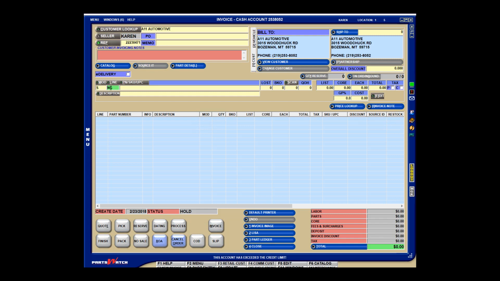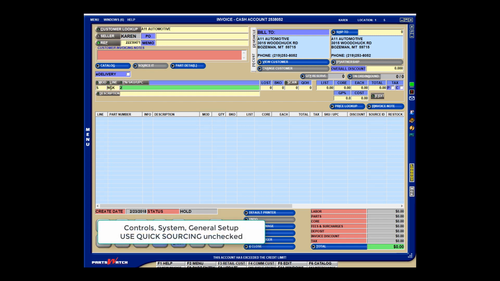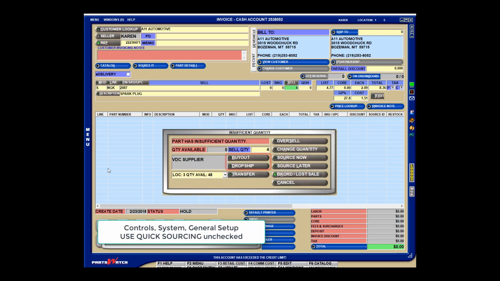We also made changes to the insufficient quantity window that displays when Use Quick Sourcing is unchecked in Controls, System, General Setup. Let's have a look at that. As of this release, the buyout and dropship buttons will only be available if those modifiers are enabled in the supplier. Otherwise, they'll be grayed out.